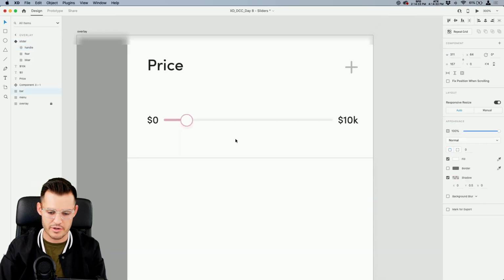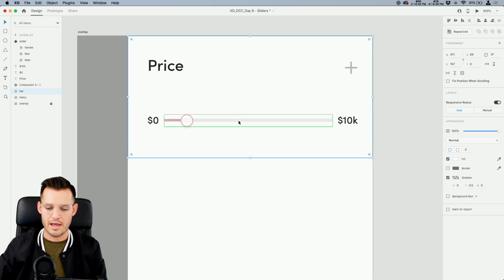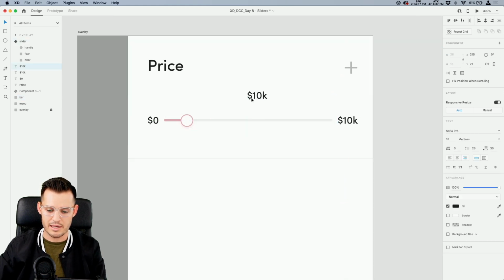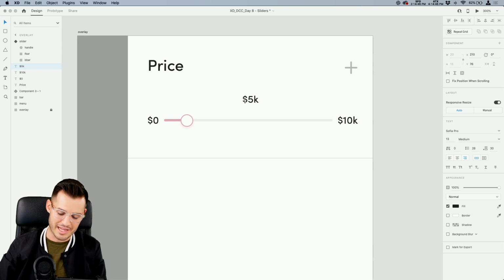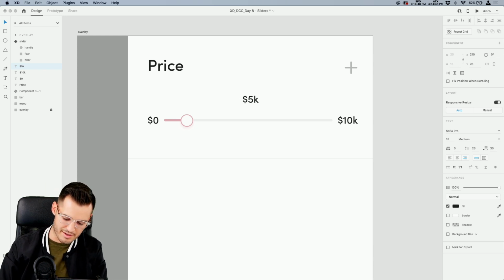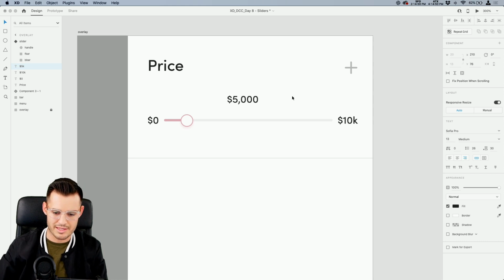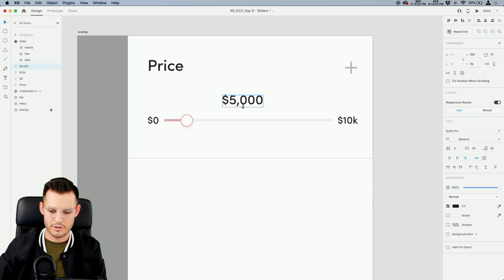We're going to figure out how to do that in a second, but first, I think you probably need the current price that it represents here, don't we? We probably do. So let's do something like in between 0 and 5,000 or 10,000 is $5,000. Something like that. Make it a little bit easier or a little bit more bold.